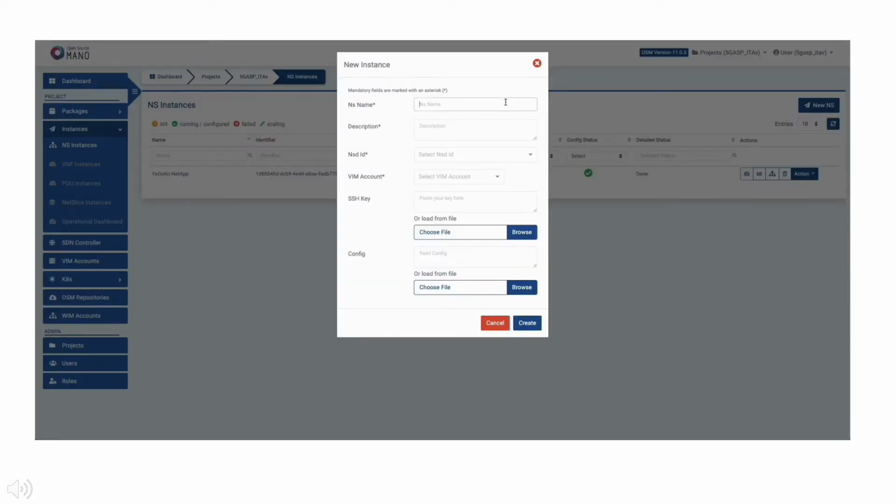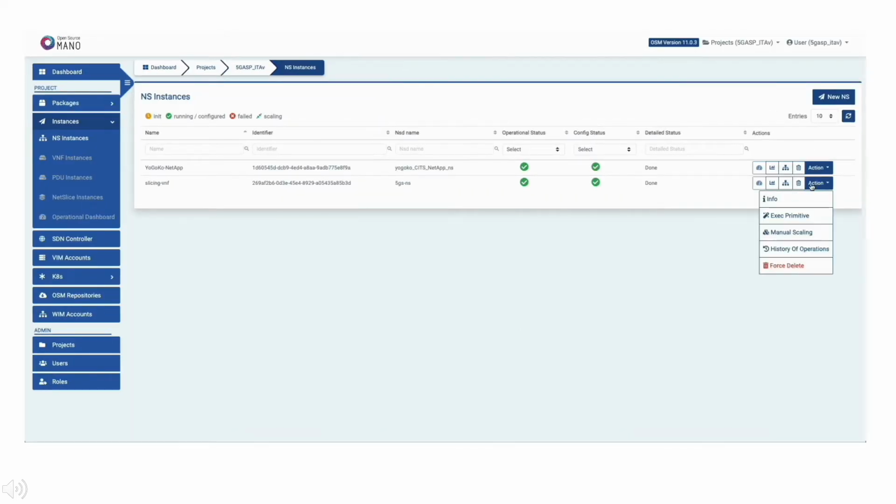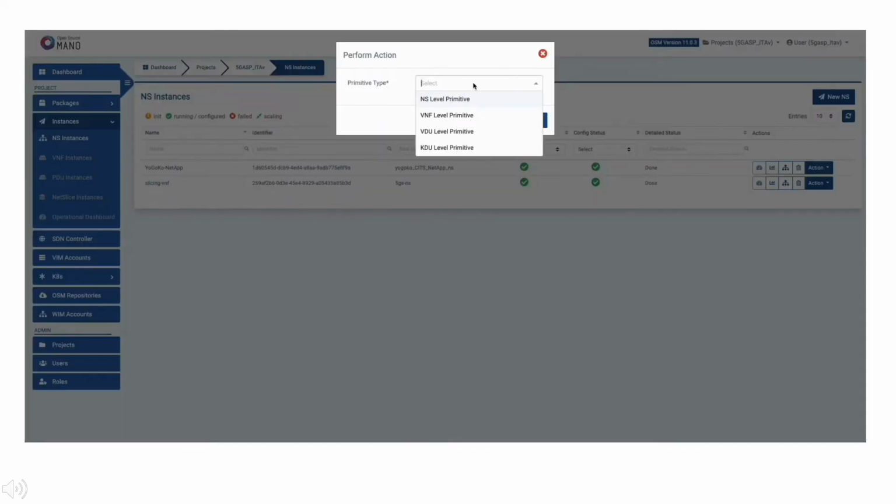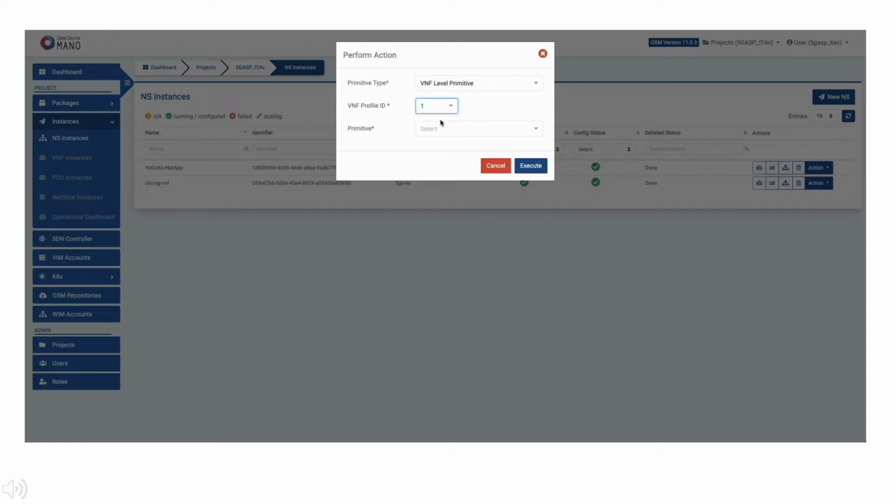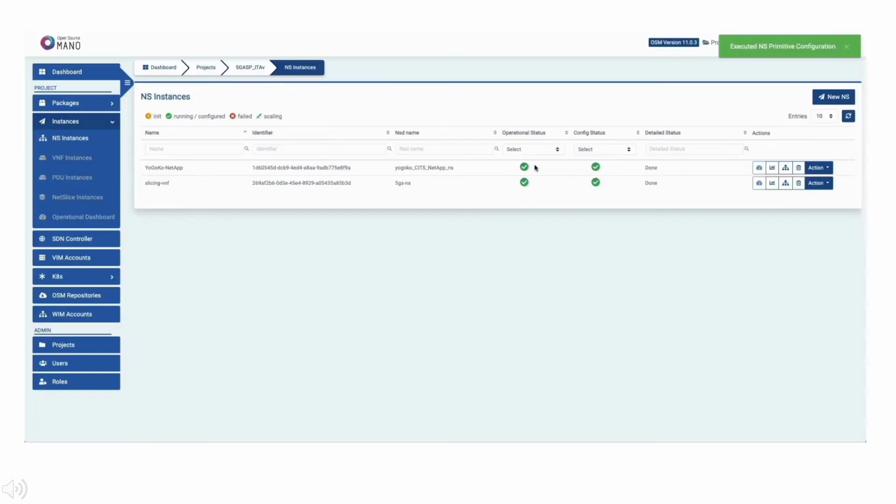Going through an example of this workflow, the VNF that interacts with the 5G slicing API needs to be created. For that, we are creating a network service by clicking in the New NS button and filling the parameters. After it is created, we will go to Action and then Execute Primitive to request a network slice. You can check if it was correctly executed by clicking in the History of Operations.